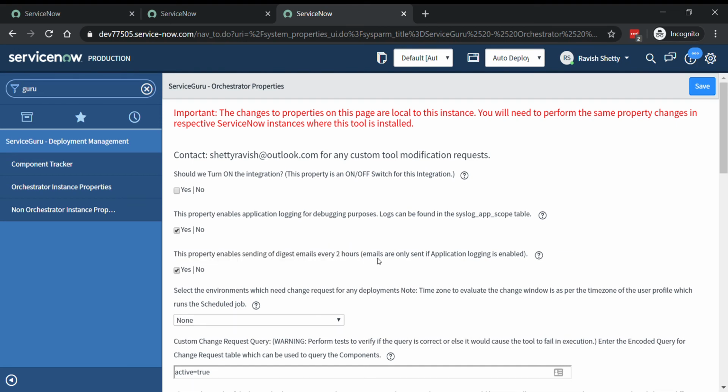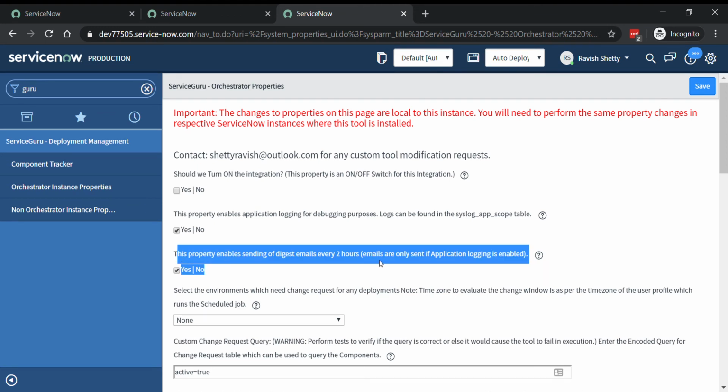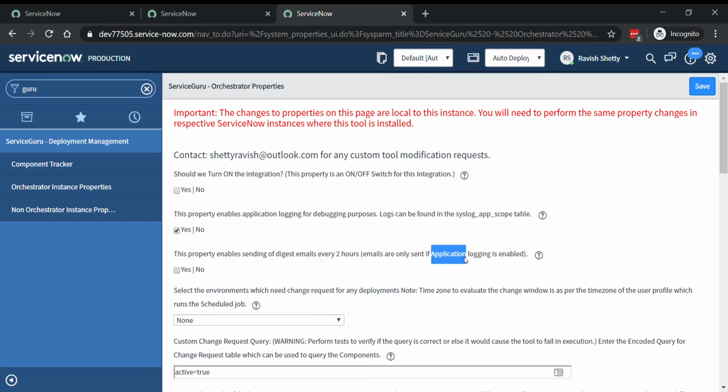This email sends any errors that it sees, like if any updates are not being committed, or it also gives a summary of all the scripts that get executed, like what output messages got recorded in that. And it also gives a summary of all the components that got deployed in the last 2 hours. So turn this on. It's very crucial that if you want this email, you also need to turn on the application logging bit, because this email is basically an aggregation of all the logs captured in the application logs for the last 2 hours. So I'm keeping these two properties on.